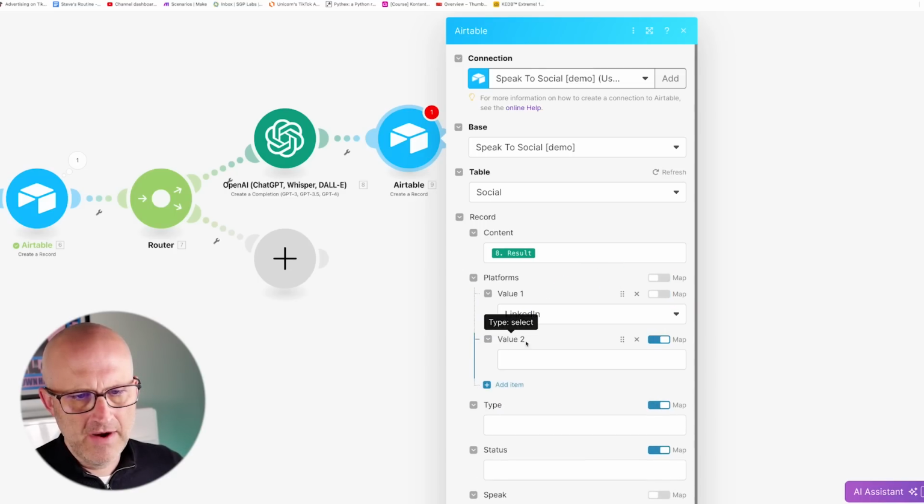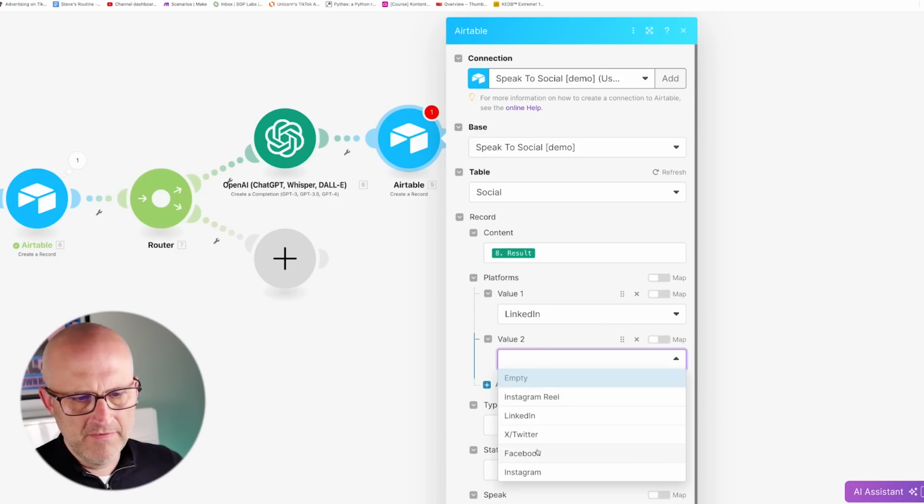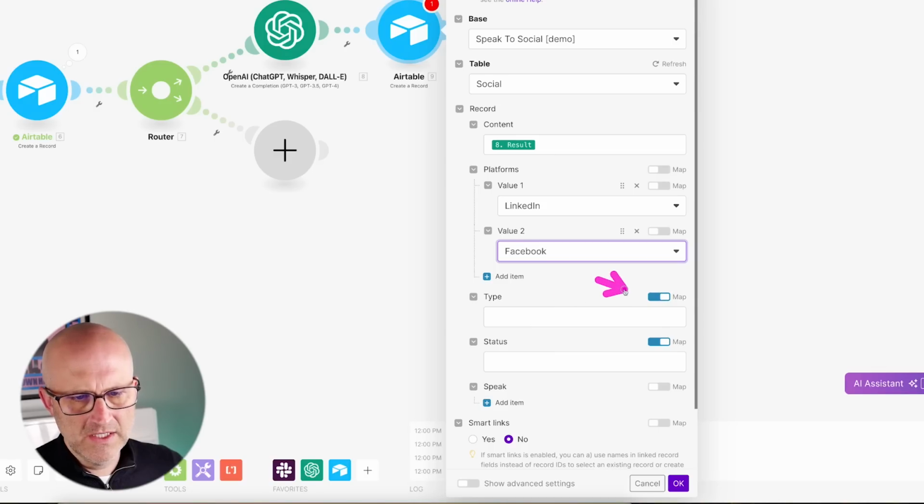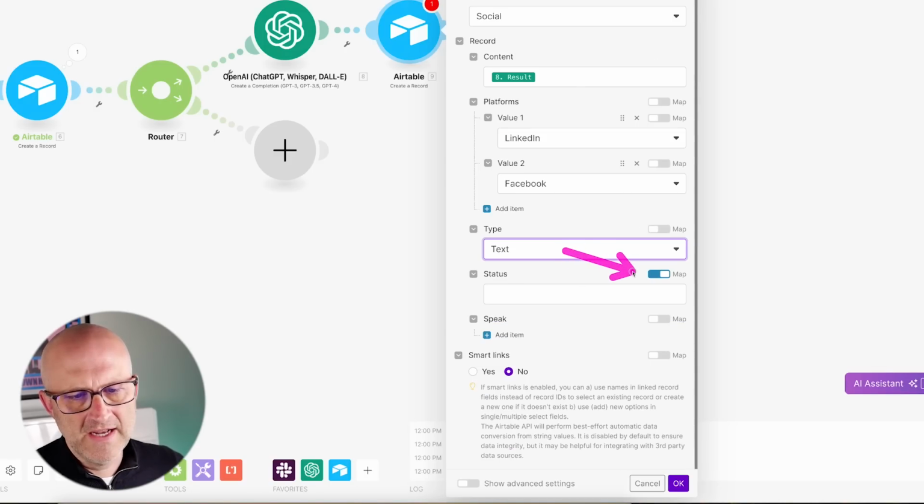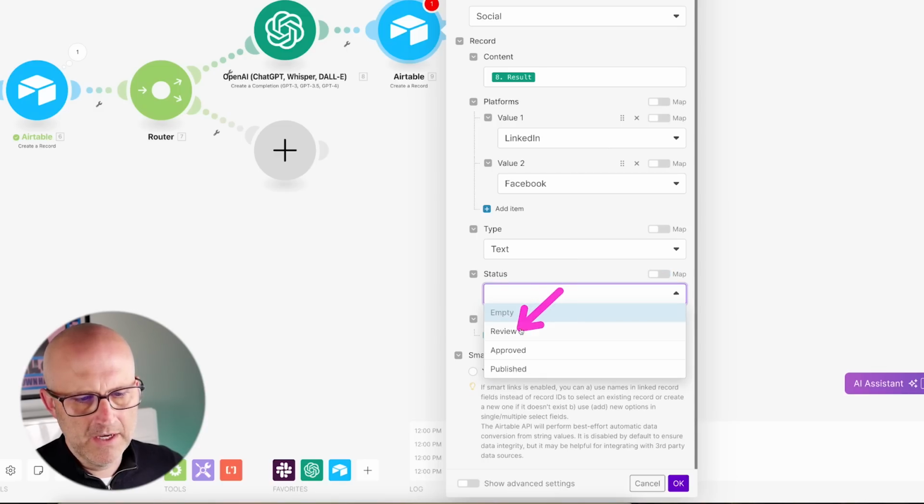Then I'm going to add another item here. I'll unselect this again so I can use the drop down. And then I'm going to pick Facebook. For the type, I'm going to unselect this map so that I can select from the drop down. I'm going to pick text. For the status, again, I'm going to uncheck this map so that I can select from the drop down, and I'm going to pick review.